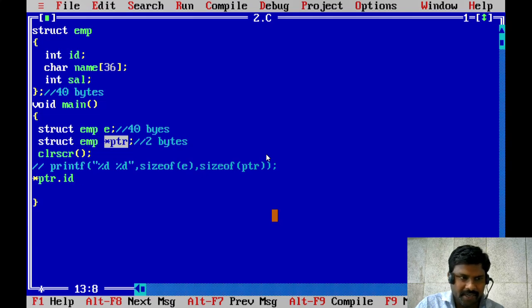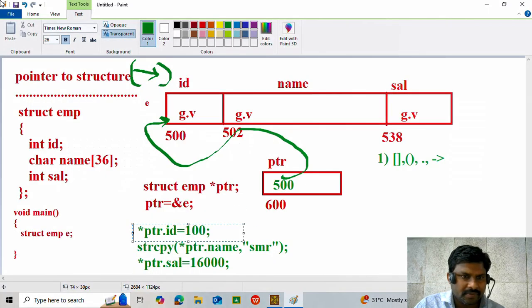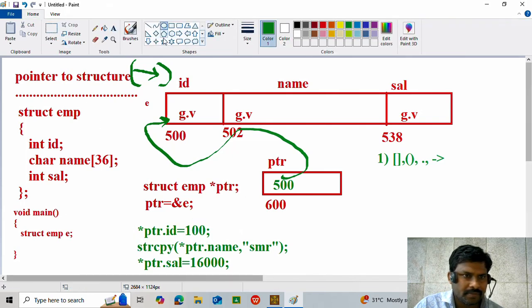So the asterisk operator returns... what is ptr? ptr is an address. Asterisk ptr means the value at that address location. So asterisk ptr returns id. But in this statement, how many operators are there?